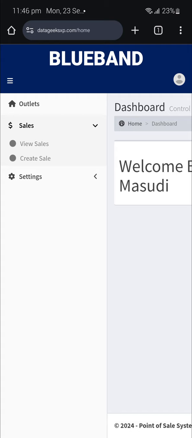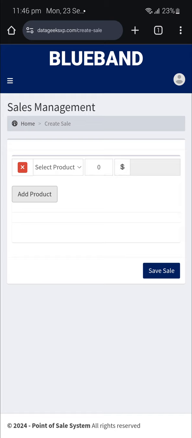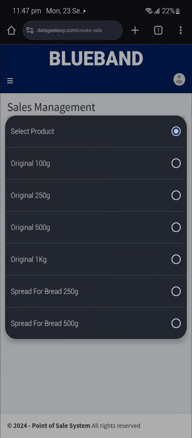And we have sales. Now, for example, if I'm to create a sale, I'll come here and say create a sale. When I create a sale, I'll add a product. I'm creating a sale, like I've reached a shop and the shop is willing to buy the Blue Band products I have. After selling the Blue Band to the shop, I'm entering this data into the system. So I add the product that I have sold.